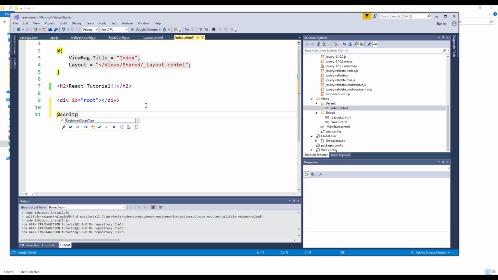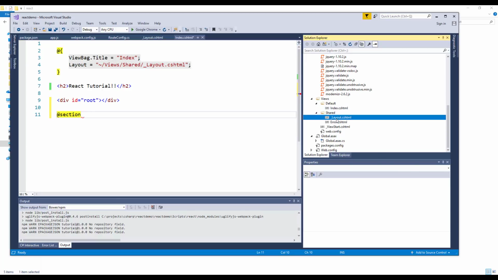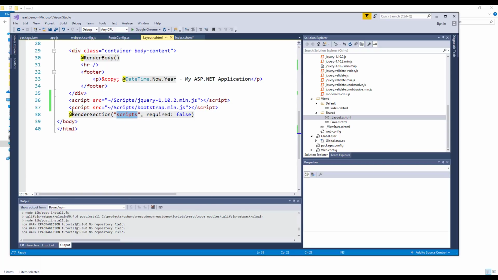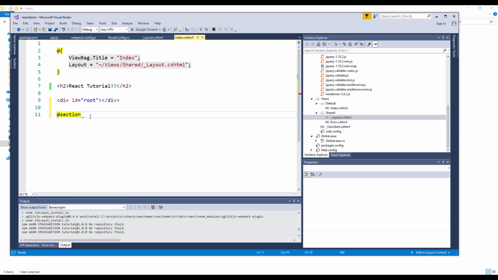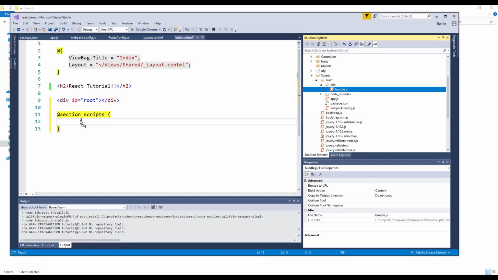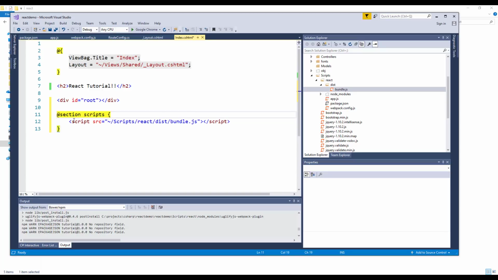Now, we also need to add our bundle file to this index file here in order for React to actually work. So we're going to say @ symbol and then section. If you remember from our layout, our section for the footer was called scripts, so that's what we're going to be extending here. So we say section scripts, just like that. And then inside here, this is where we're going to drag in our bundle. You want to make sure it's in the scripts, because with this bundle, you want the DOM and all the elements and everything to load before this file actually loads. That's why we put it just before the closing body tag.